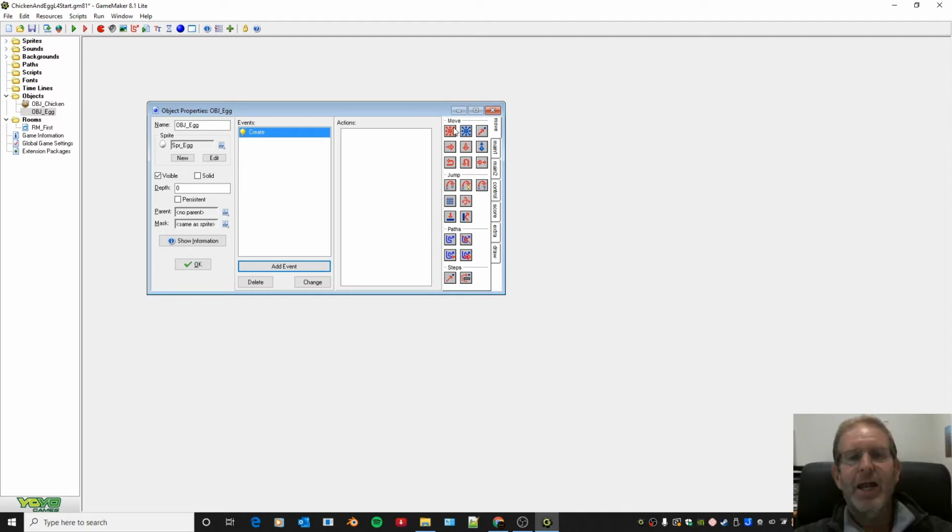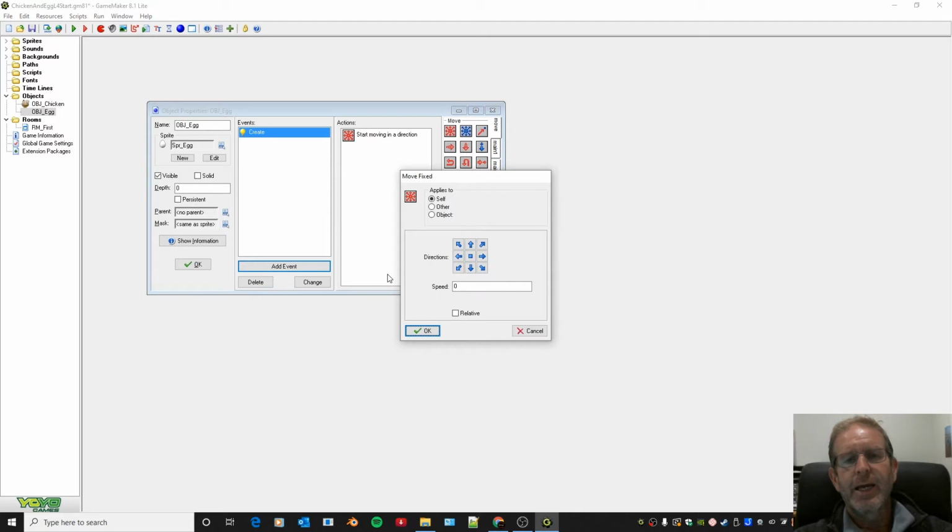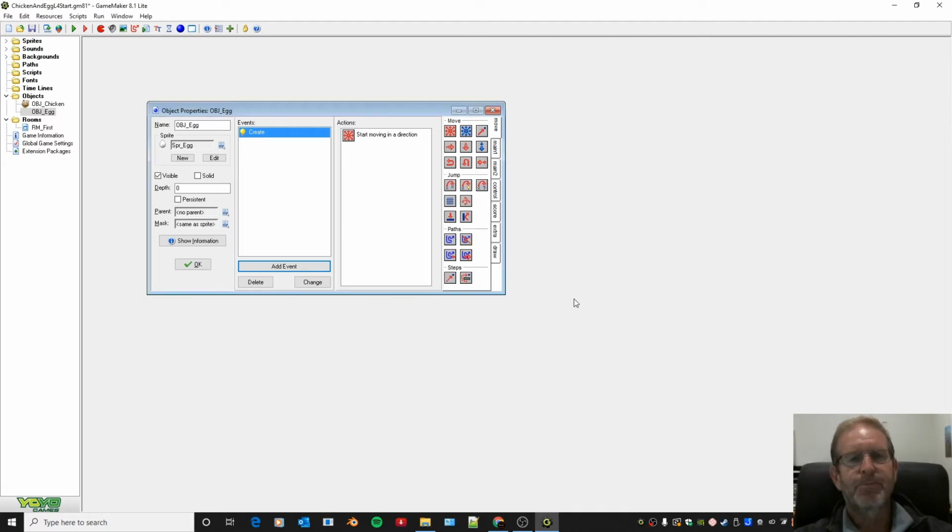So to that we need to add our fixed moving, and the egg's going to fall downwards, and we want it to fall downwards at a speed of 6. So that's just going to create one egg falling down. We want multiple eggs to fall down, so we're going to create a timer.